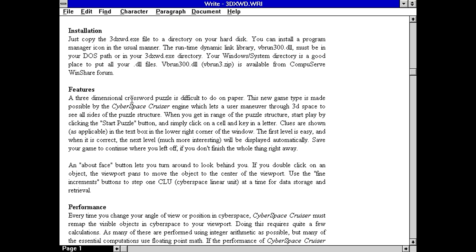A three-dimensional crossword puzzle is difficult to do on paper. This new game type is made possible by the Cyberspace Cruiser engine, which lets a user maneuver through 3D space to see all sides of the puzzle's structure. When you get in range of the puzzle structure, start play by clicking the Start Puzzle button, and simply click on a cell and key in a letter. Clues are shown as applicable in the text box in the lower right corner of the window.